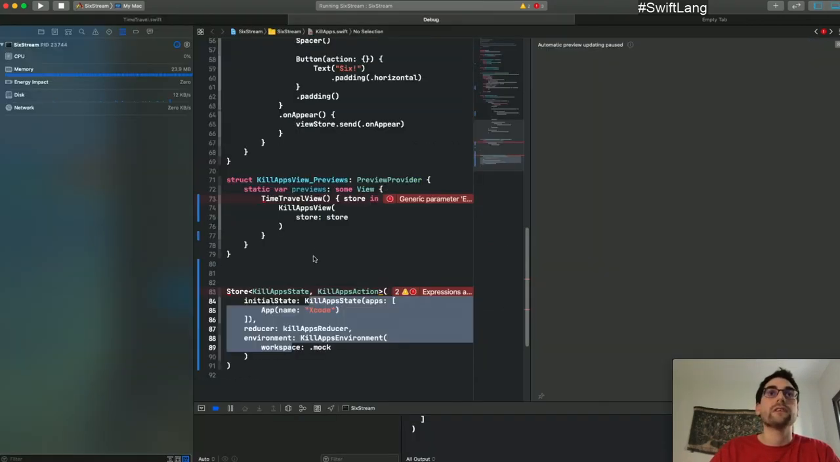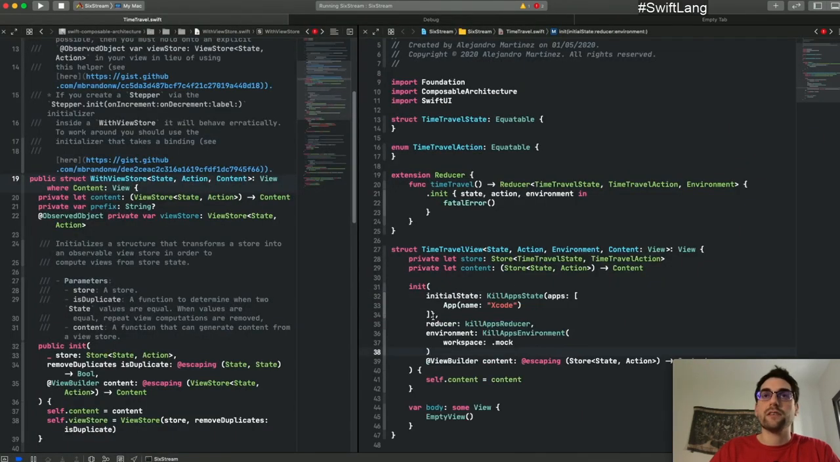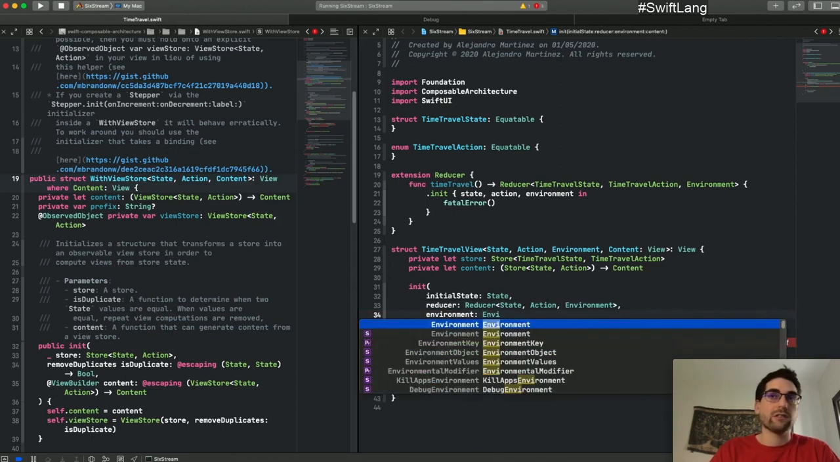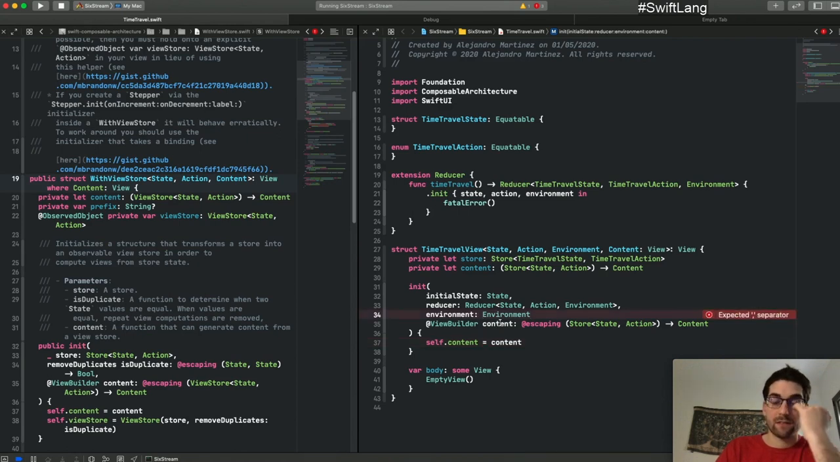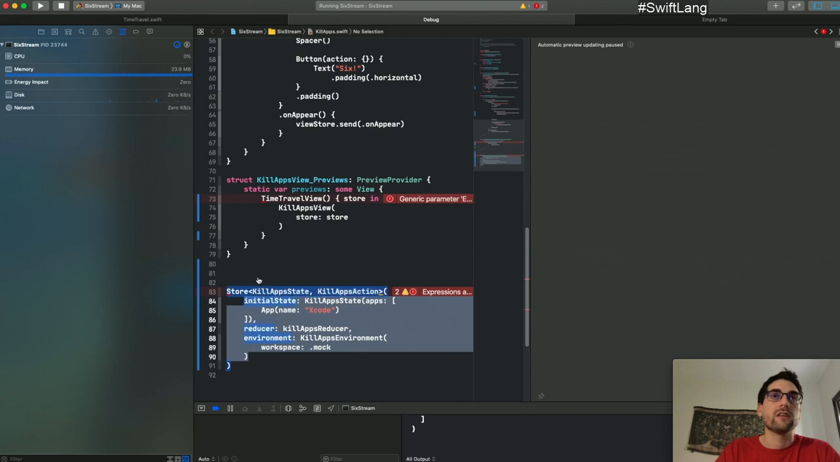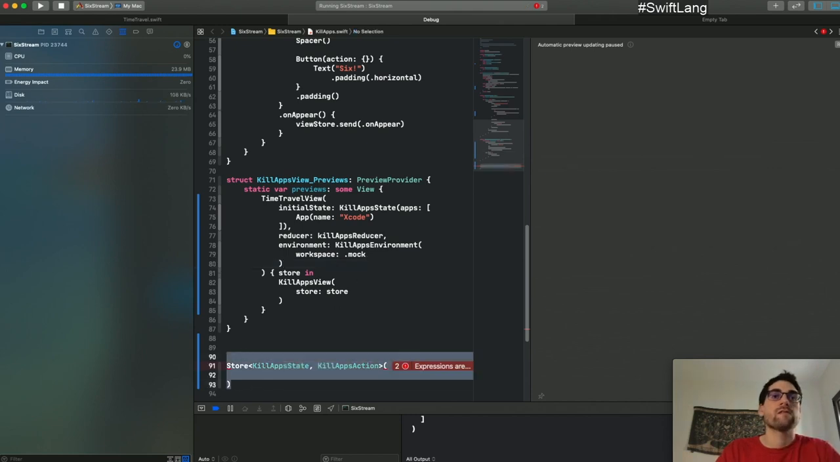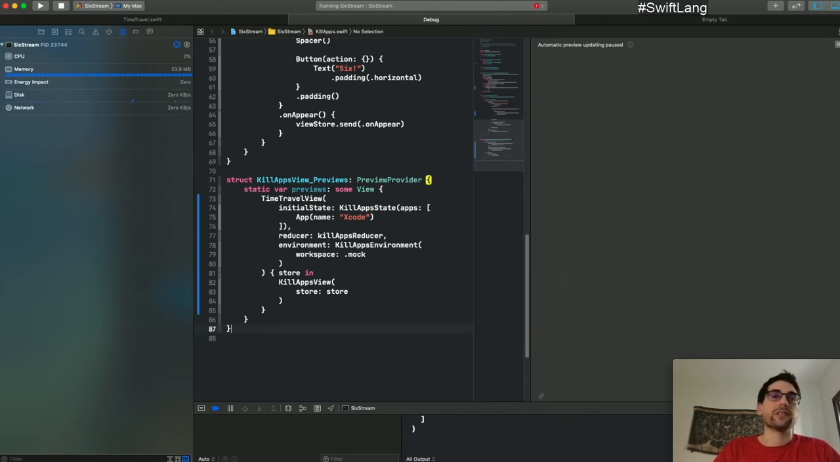Well, to be honest, let's just copy this. So the initial state is a state. The initial reducer is basically the reducer that goes with your state, with your action, and your environment. And the environment is gonna be your environment because the time travel doesn't need any. Okay, so now in theory we can just get this and pass it here. Yeah, we're not creating the store, the store is being created for you.